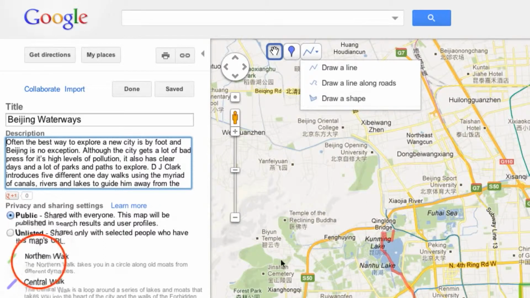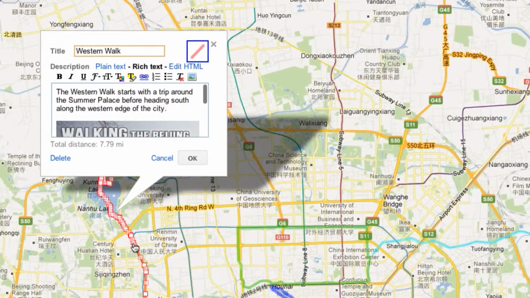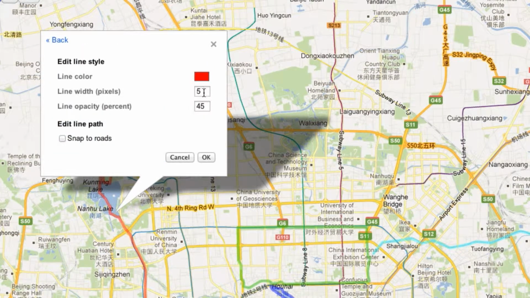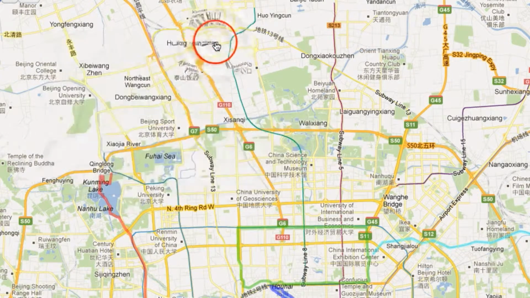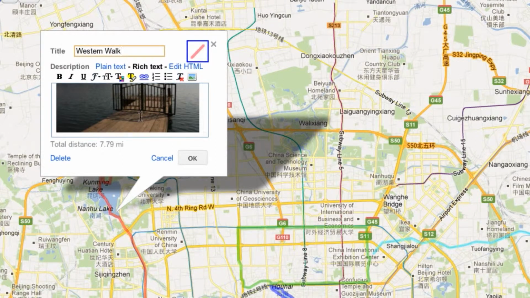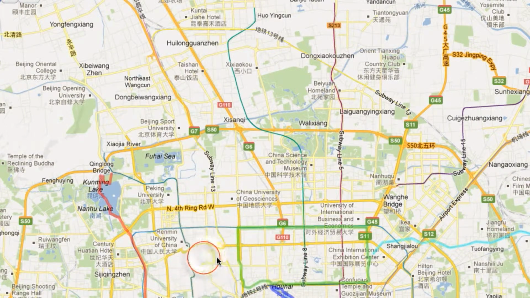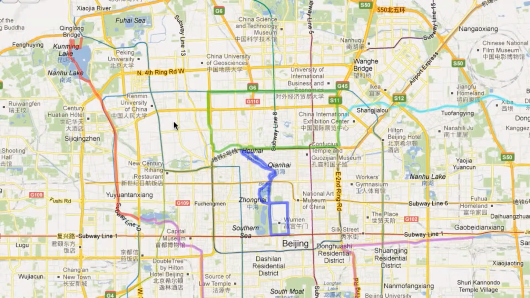Once you've done that and you've created a line, for example here, you have the chance to change the color, the width, and the opacity of how it appears. You also have a chance, if you want to add to it, using this editing function here, I put a photograph and a little bit of text to go with it. That's all you need to do, and that enables you to embed this particular map.